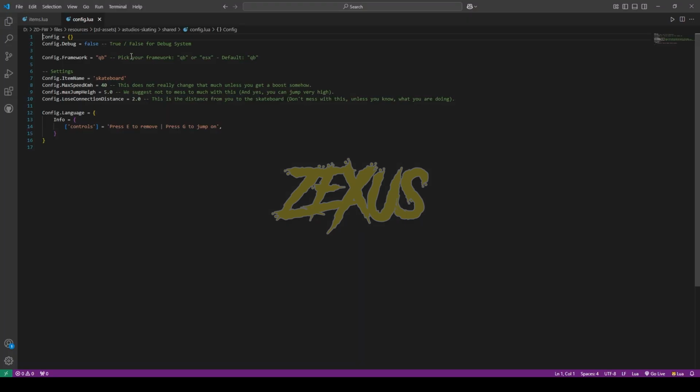Now open your skateboard file, go to shared, then open config.lua. From here, you can config the framework which you are using. So I'll be using QBCore, so I'll be leaving it default. From here, you can config the speed of your skateboard and the jump height of your skateboard. So I'll be leaving them default. So that's it for the installation part.